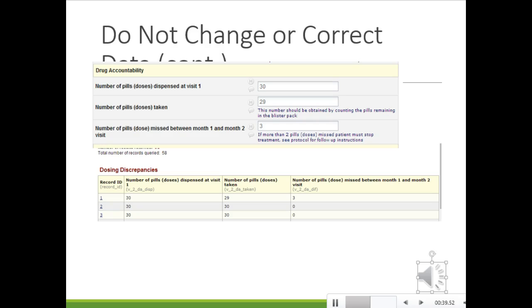Did the patient take 29 of the 30 doses, or did they miss 3 doses? If they actually took 29 doses, then there should only be 1 missed dose. That would mean the patient was compliant with the protocol, and the site simply needs to update that 3 to a 1. But if the patient actually took 26 doses and really did miss 3 doses, that's a different scenario. In that case, there's been a protocol deviation, and the patient needs to be withdrawn from the study. You cannot determine that simply by looking at this data. You would need to query the site to find out what really happened. So remember, you can't simply correct the values and hope you chose the right one.